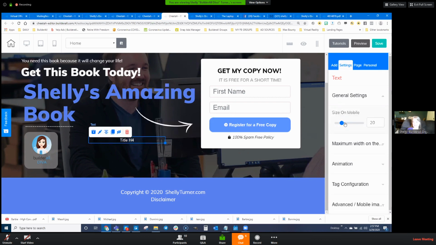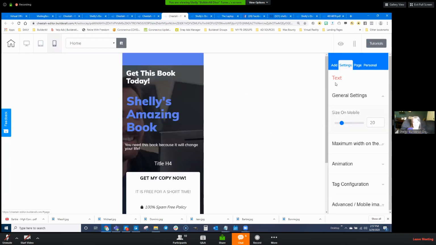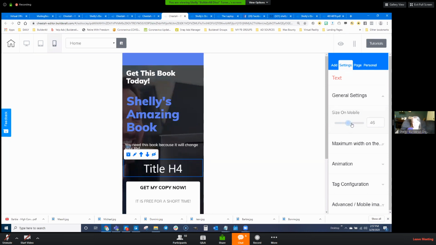I can change the size, I can change the font, all in these general settings. But I want you to notice that now under general settings, I have size on mobile. So if I go into the mobile, instead of having to go into the page and then fonts, I can actually change it on the fly because it's neutral. I can change it on the fly right here.